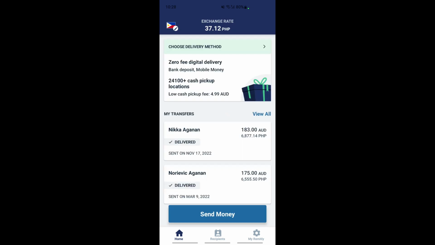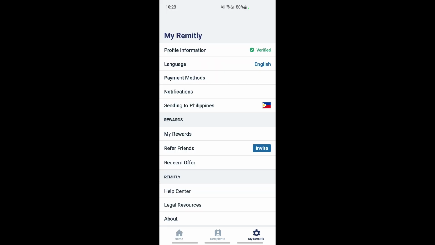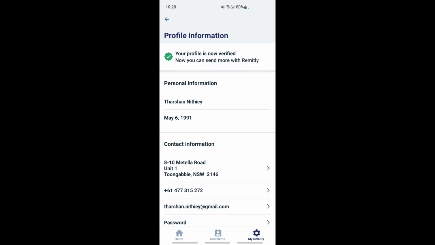It's actually free to sign up on Remitly, so you can just open up an account with your personal details. Once you've opened it up, log into your account. I have already created my account, so I'm just logged in. Once you've logged in, if you click on this My Remitly option here, you can check or edit your profile information, and then you need to provide your ID and all those information here. Once you provide that, your account will be verified.